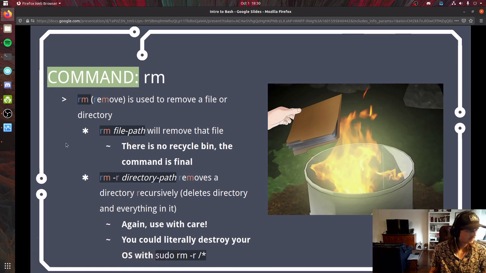So to remove a file, you do rm file path. Simple as that. So exactly what you would expect it to be.